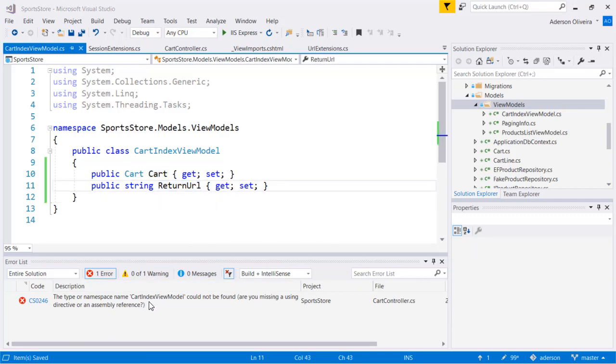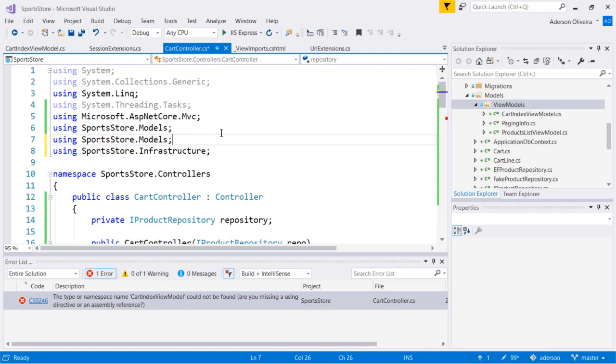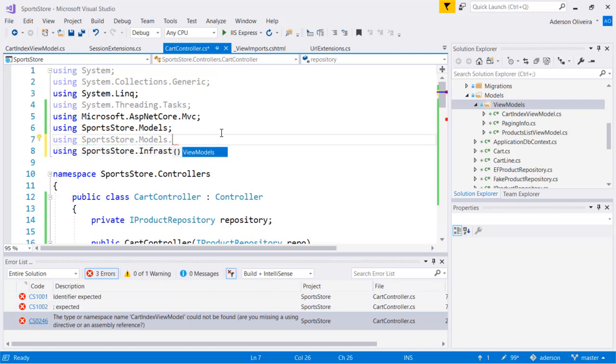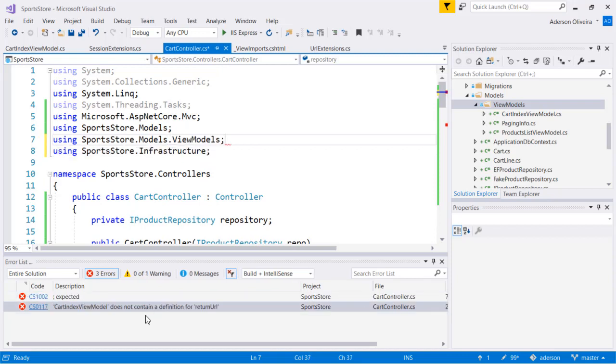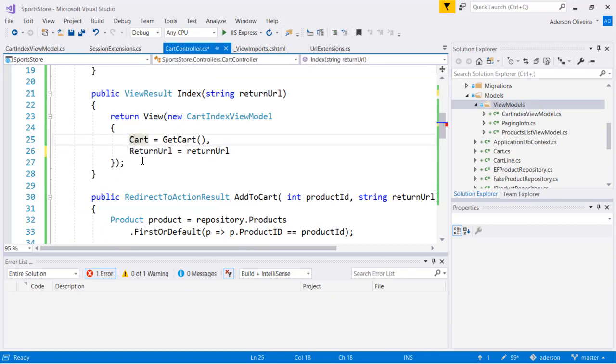Great, but it's still complaining about this, so we might be missing one namespace at the top, which is the models.viewModels. And now it should be okay. Now I just need to capitalize this properly here, and we are fine. So we have created our cart index view model.